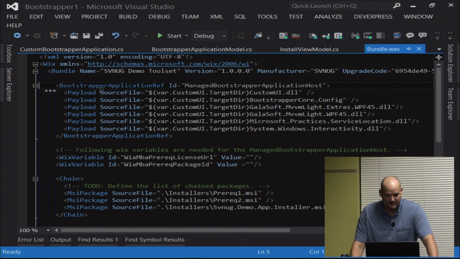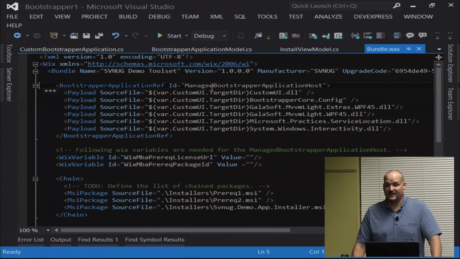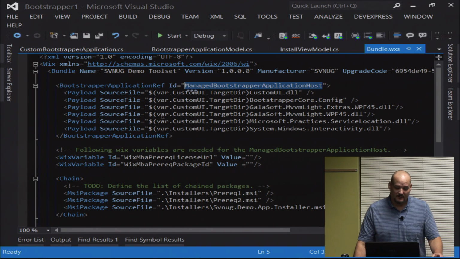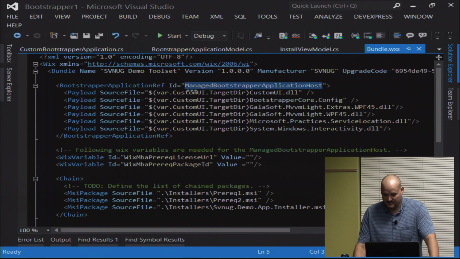You'll notice here that the Bootstrapper application ref has been changed. It's no longer that RTF license. Manage Bootstrapper application host. By setting that value for the ID, it's telling it, I want to use WPF as my front end for my UI. I'll get to the rest of this here after I show you the other project.